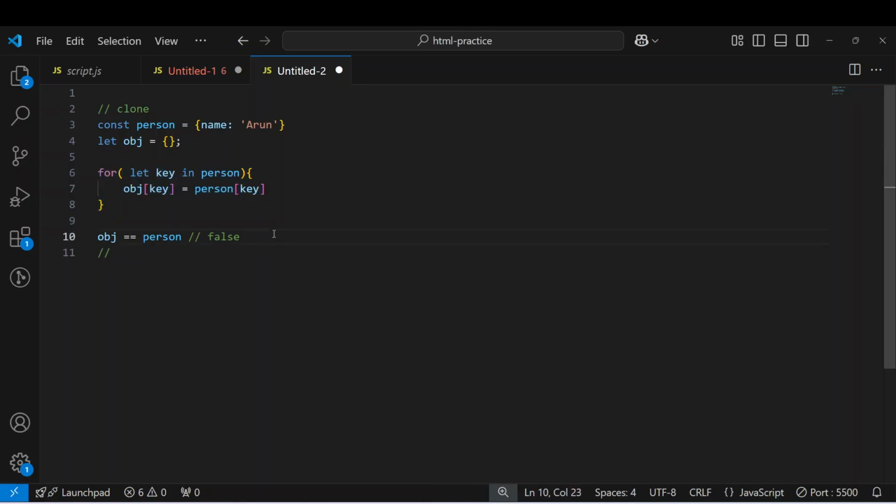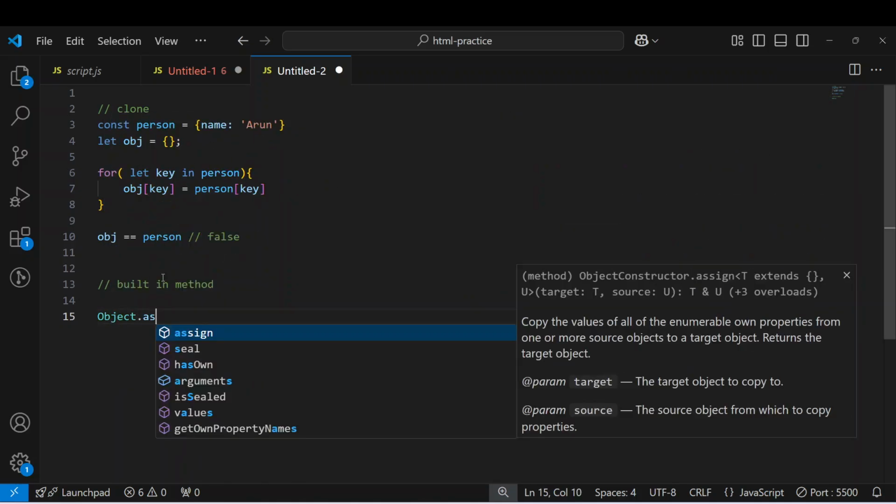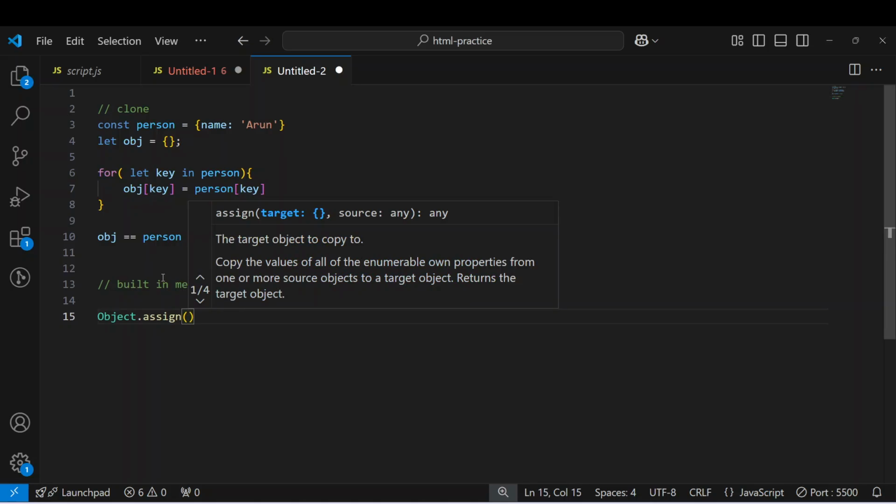So this is one of the methods to clone an object. Now, what's the second way? Is this the only way? We have a second way, which is using one of the built-in methods. It is called the assign method. The syntax for that is Object.assign. Here you can see a syntax summary. We say target and then we say source.